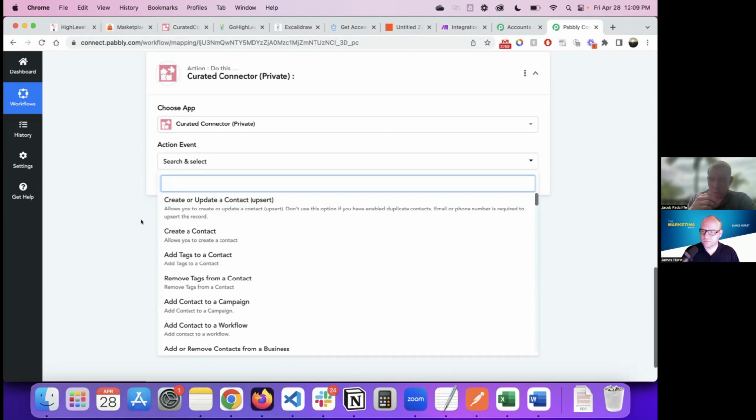Those are the things too, and to talk about Pabbly too, when the Pabbly developer team builds an app, they build it and then they kind of leave it alone.